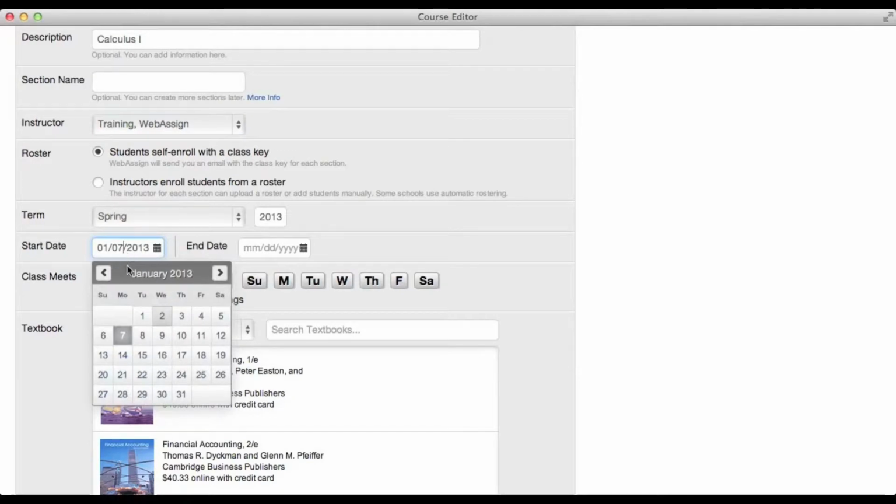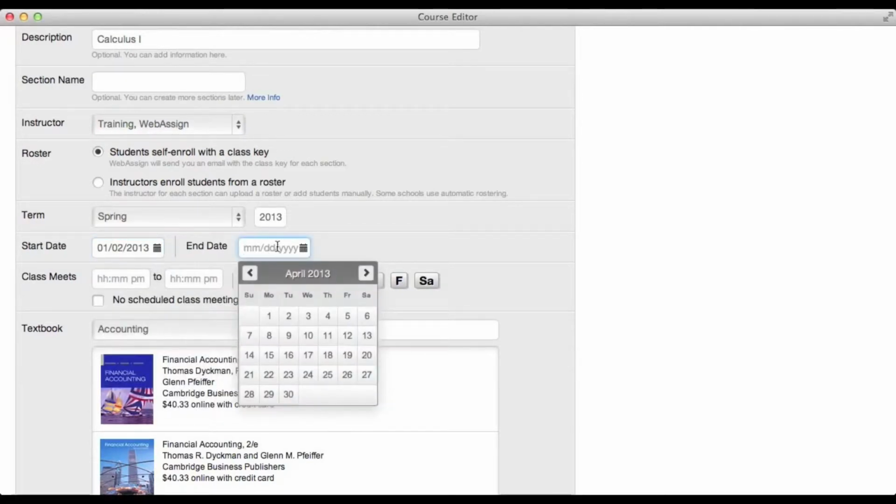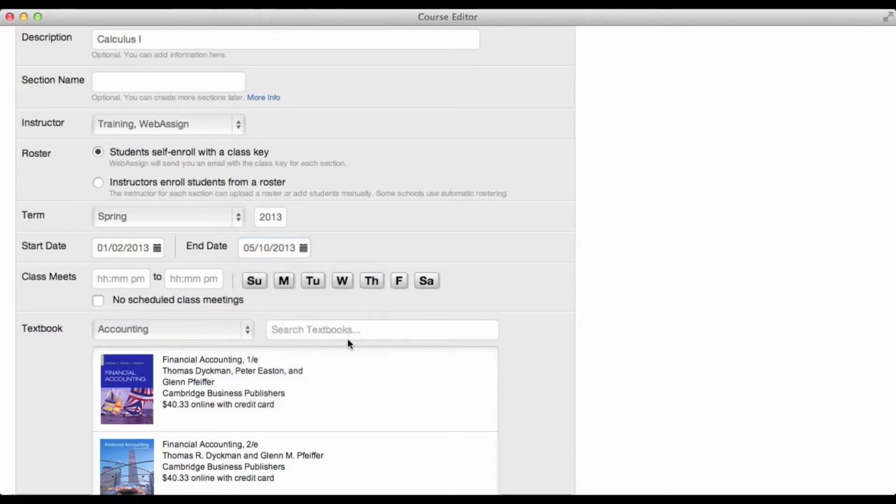Specify a start date and end date for your course. The start date is the first date that the students can access the course. Your students can access the course without payment during a 2-week grace period after the start date. The end date is the last date your students can access the course to view their scores and completed assignments. It's a good idea to set the end date a few weeks after the actual end of the term.